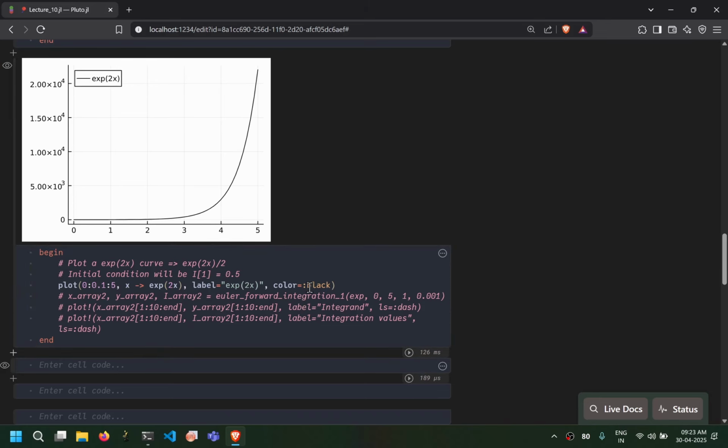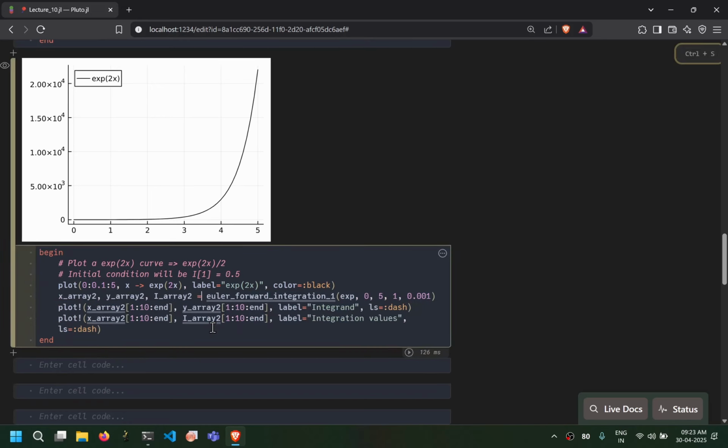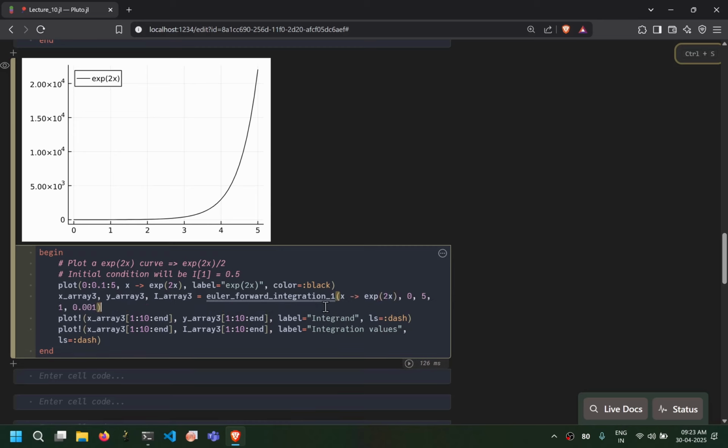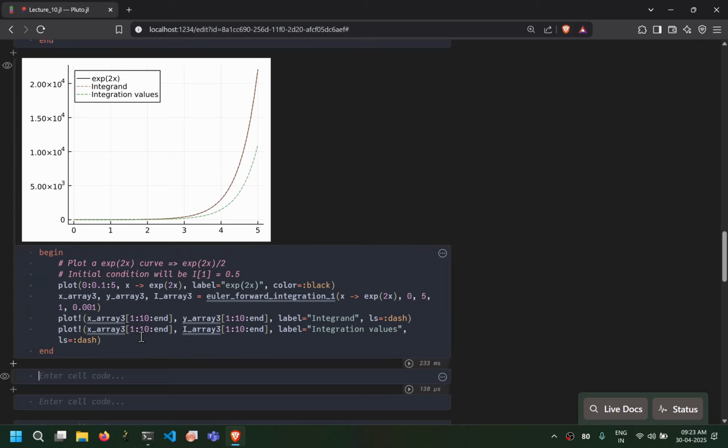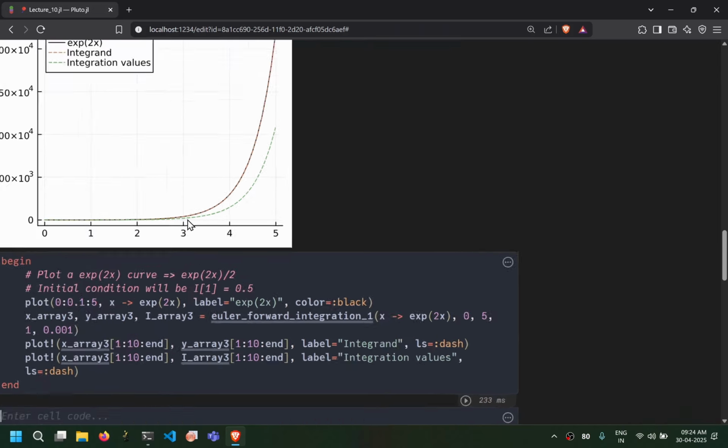Okay, now let us do the integration and everything here. Let me write them the suffix 3, and here the function is going to be this anonymous function. Okay, and let's see the answer. So here you can see that this is our result. Let me again zoom into it.